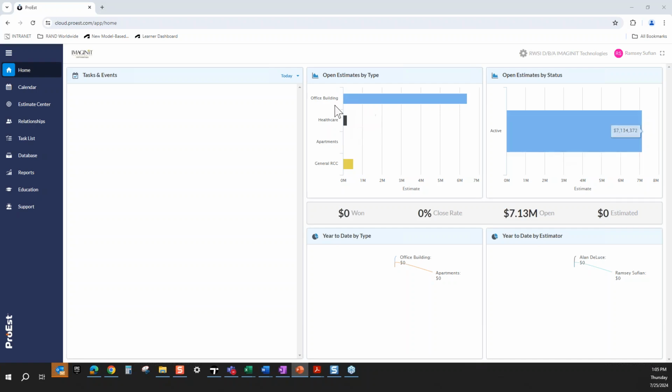So currently in my system here, I have office building, healthcare, apartments, and my general type there. Because this is broken out like this, I'm able to see just what my revenue winners are, right? What am I performing well on? What is the majority of my estimate revenue being generated from? So I can see here it's office building. So that's probably something I really want to put my emphasis on.